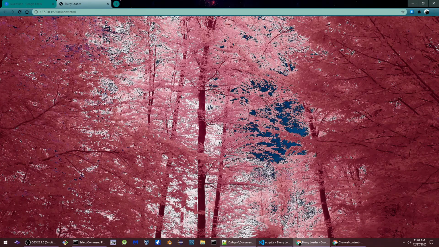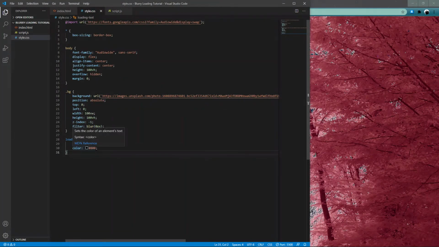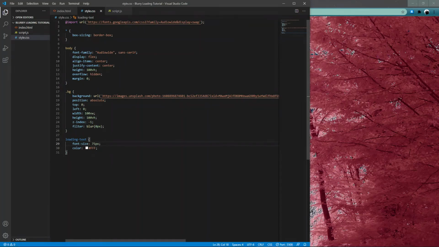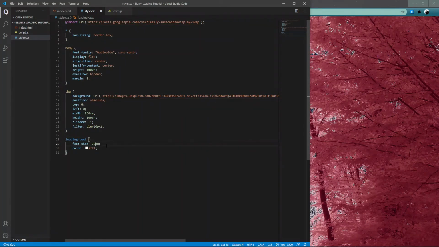So let's jump back in here to Visual Studio, to the style. We'll make that text white. And let's make it, I don't know, 75 pixels. Let's save that and see what that looks like. Didn't look like it did anything at all. Loading text is white, font size is 75.